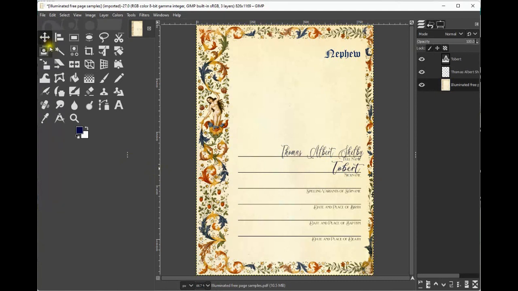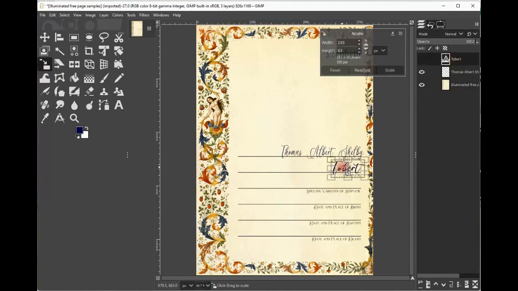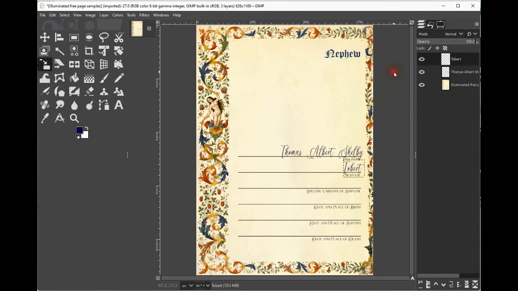And now we can, again, using the scale tool, we can go into the thing that says Tobert and we can sort of squeeze it in so it sort of matches the others. Okay, and we go scale. So this is one way that you can use to carry on filling in the form.